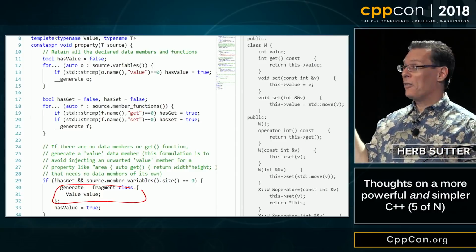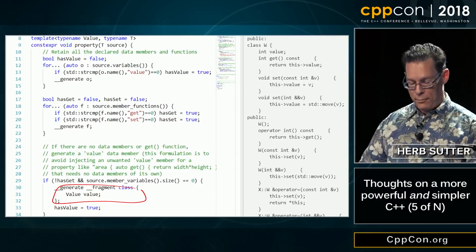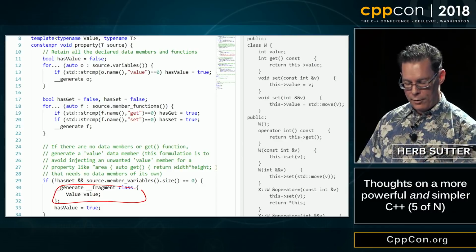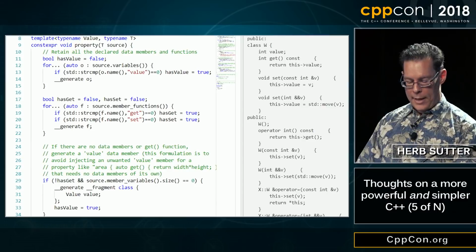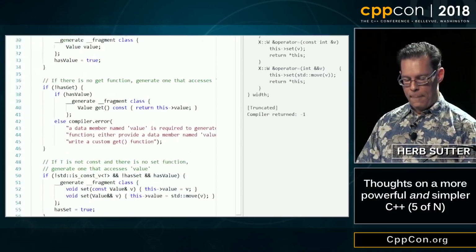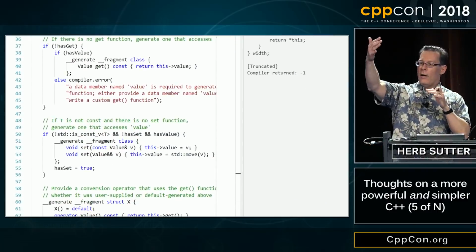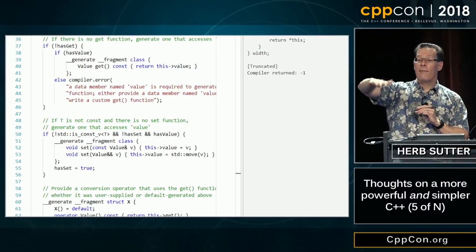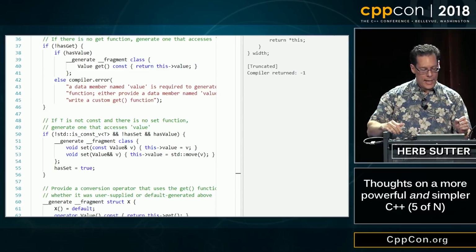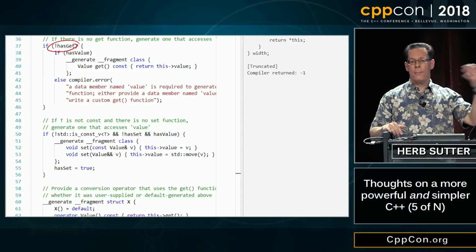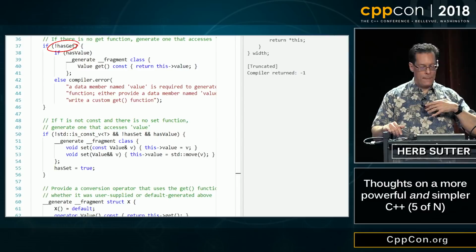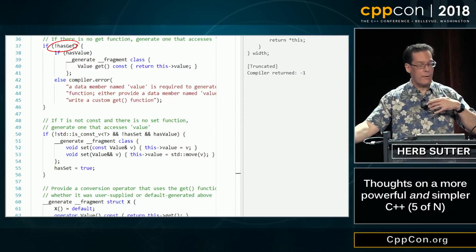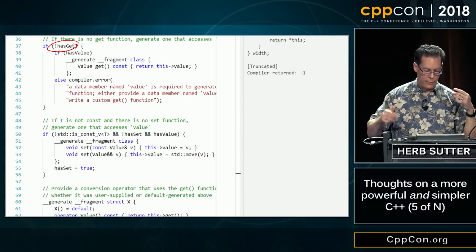So this handles the empty property case. But this is just compile time code, right? With reflection and generation, I can write this. If I reflect and I see there's no value, I will generate a value. And I'll remember has value equals true. So far, I have echoed any functions and data they've got. I've generated a value member if there wasn't one. Now I'm going to say, if there's no get function, every property has to have a get function, right? Const properties need it. Non-const may not have it, but const need it. Otherwise, why have the property?